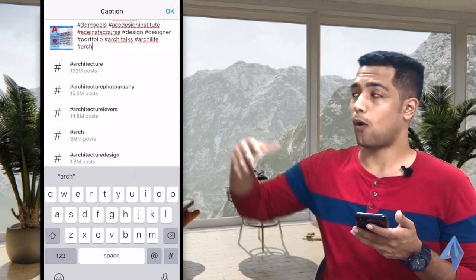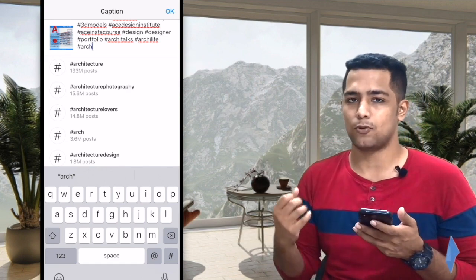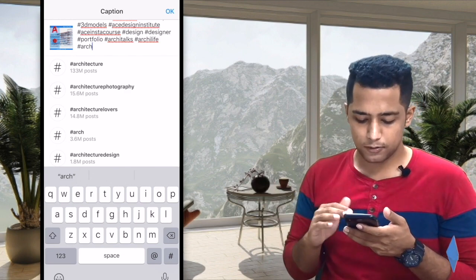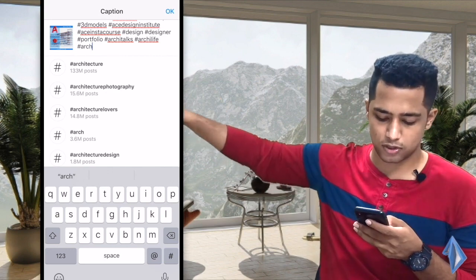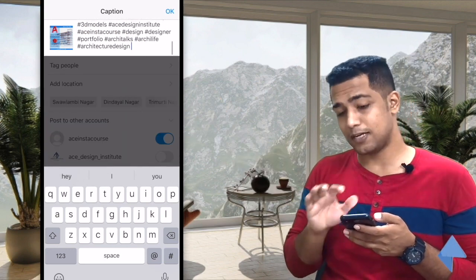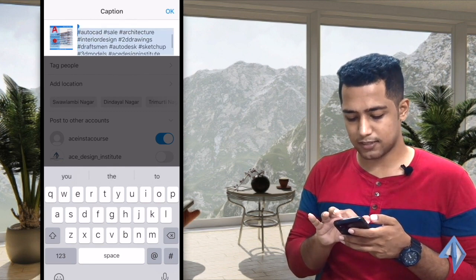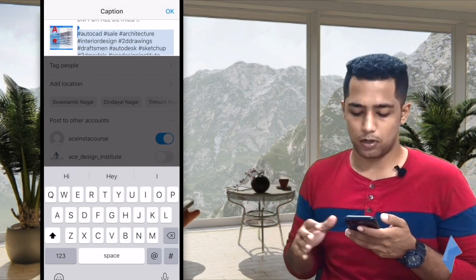Because if it's like 133 million in architecture, it's very difficult for that post to come up and go to everyone. So put it in some place where there are not that many posts. You can actually directly select, so I'm just going to select architecture and design as well. You can see I've put up a good amount of hashtags, and this should be done now. I can select all of these hashtags and copy them and keep them for me if I want to save them somewhere outside.